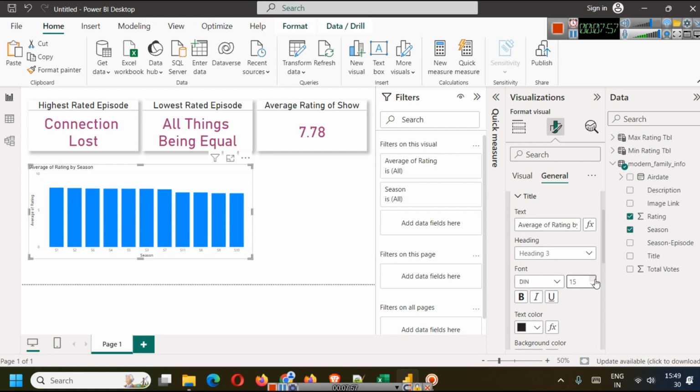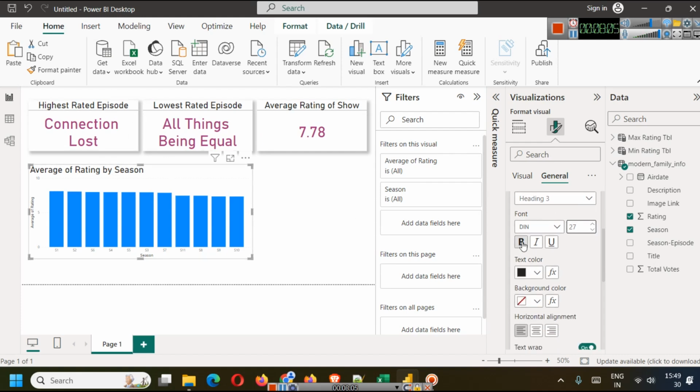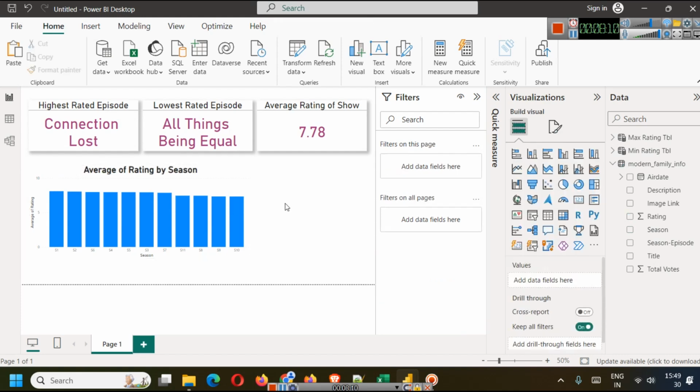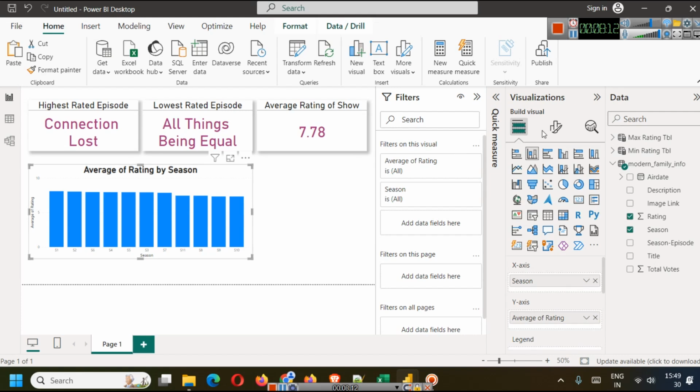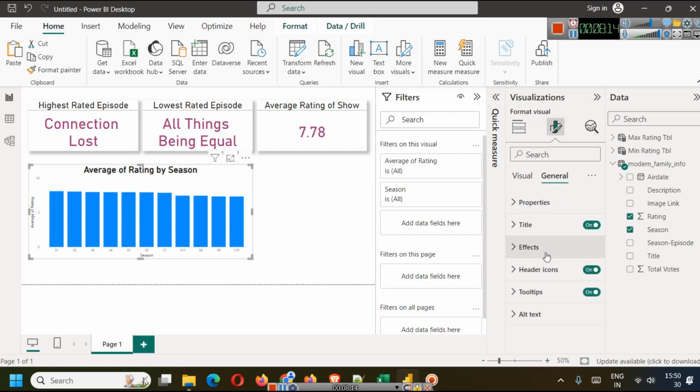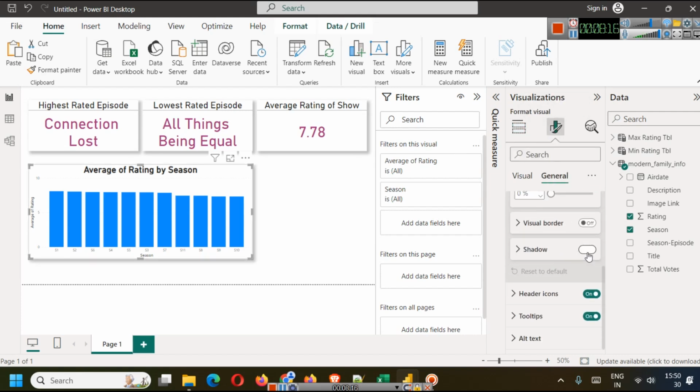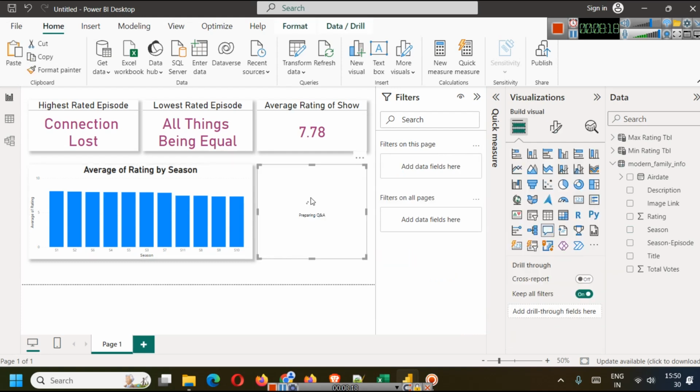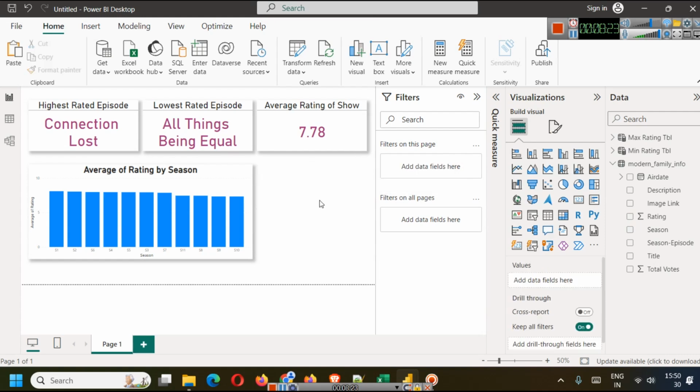We will just increase its size, same size as above, make it a little bit bold and center it. We'll again go to general, effects, and we can show some shadow. While we show some shadow, you can see the data easily, as the visual kind of stands out.